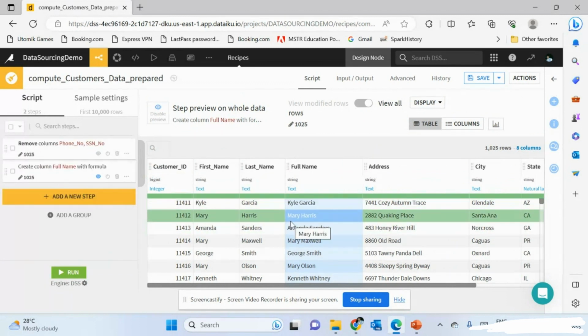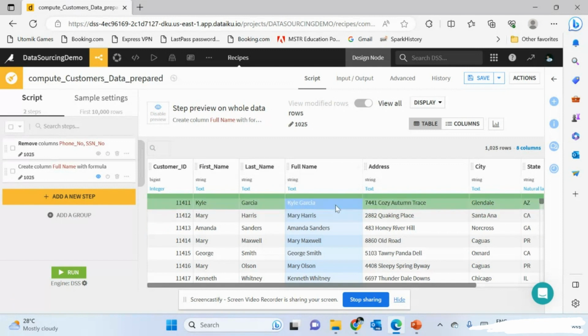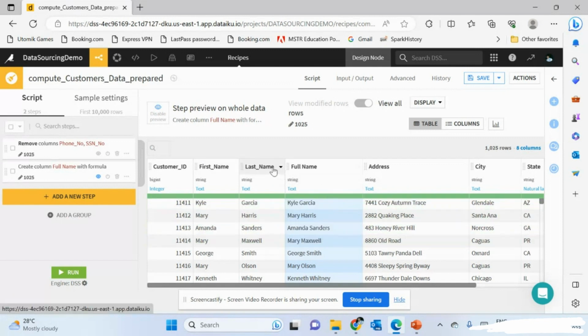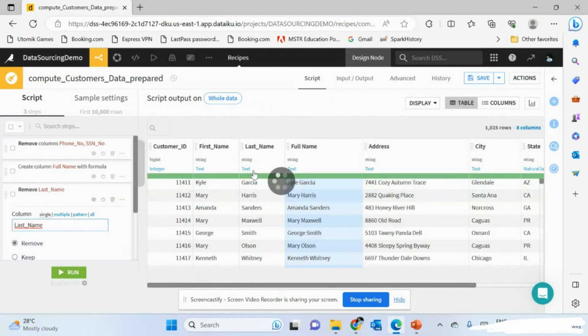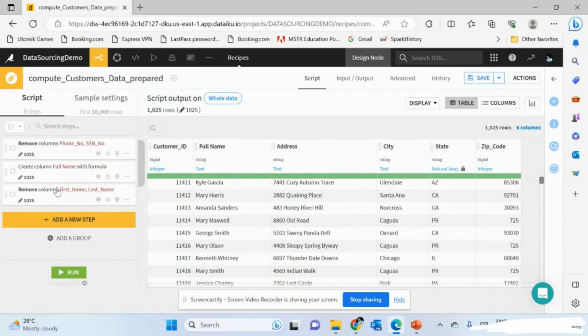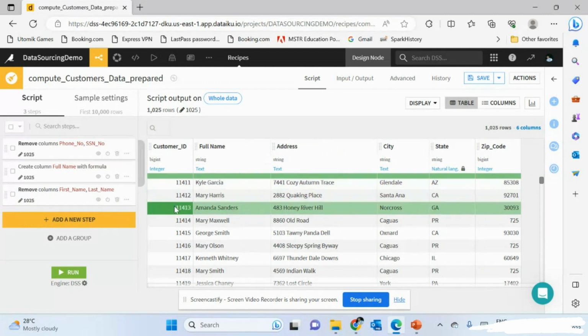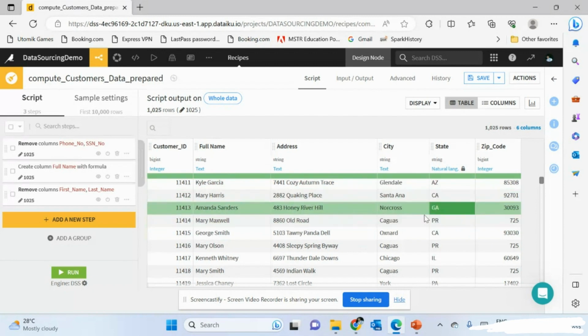As soon as I got a full name, first name and last name may not hold a value now. We can delete the first name and last name after completing this full name step, not before. Now I go for delete for last name and first name. Both will be added automatically as a step. We can remove the columns manually or directly by doing the delete here. So we got customer ID, then full name, then address, city, state, and zip code.